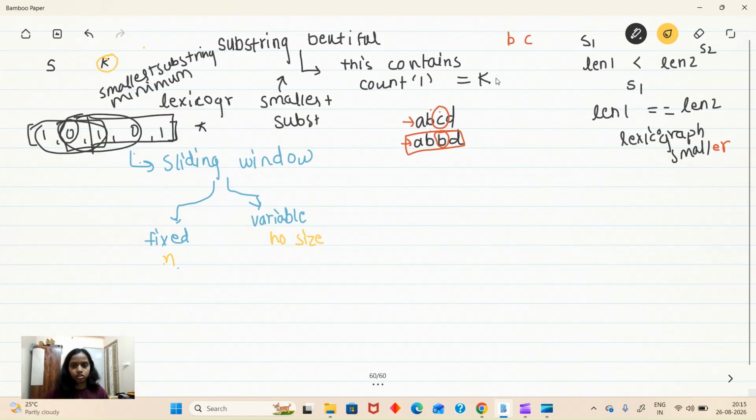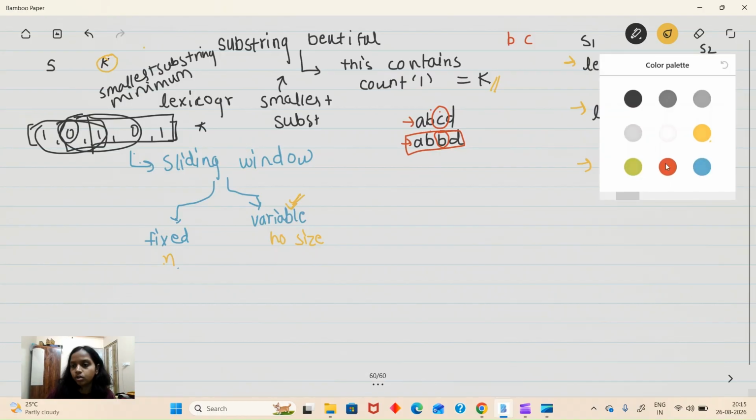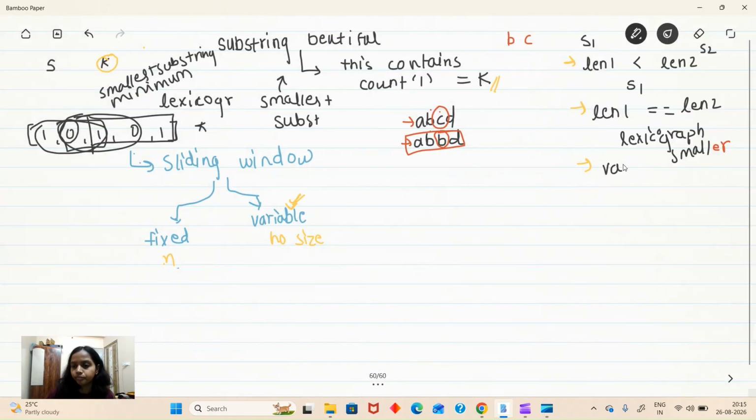This is just normal, because if I want k ones in my substring, then at least my substring size should be k. But is it fixed? No. So every time it will change. We don't know anything about it. So what we will be using is variable size. Okay, that is clear. We are going to use the variable sliding window technique.